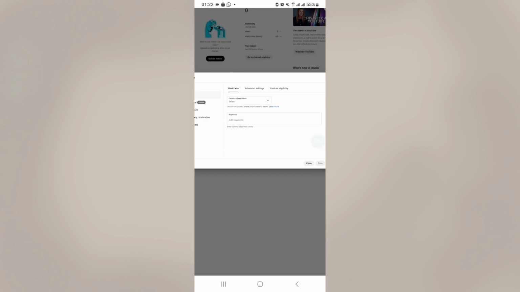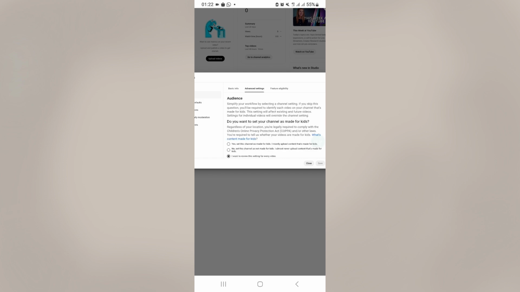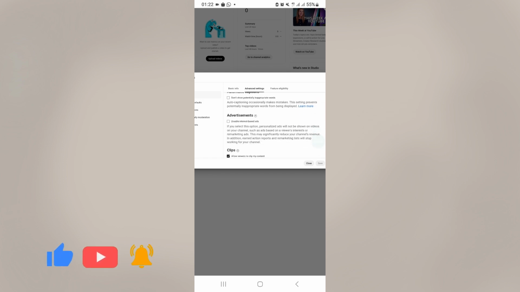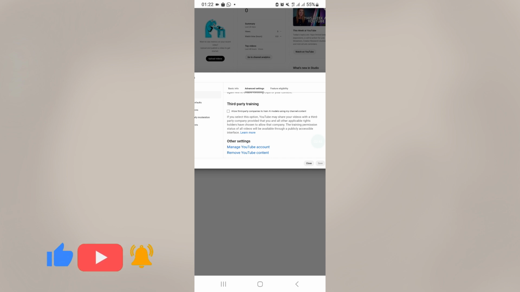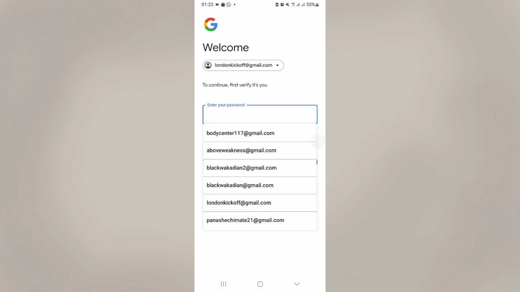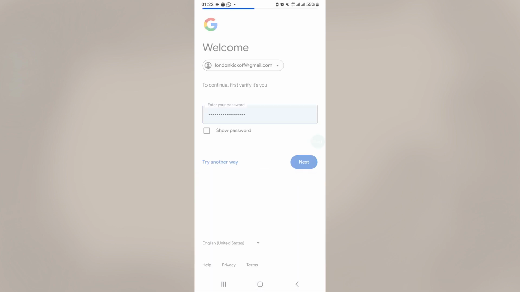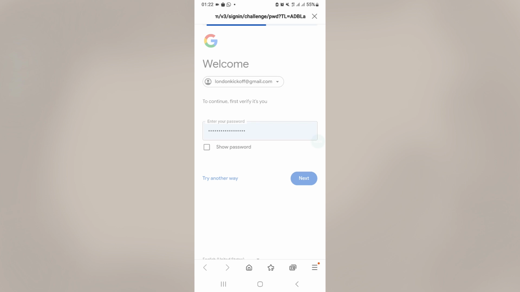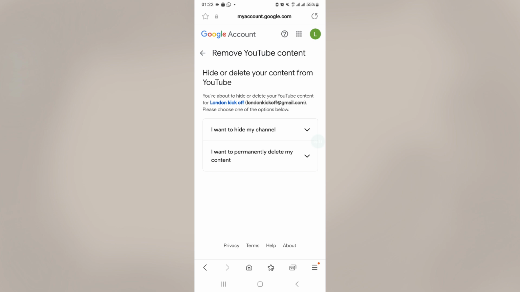And then go over to the advanced settings and then scroll down until you find the remove YouTube content option. It's then going to ask you to verify it's you, so simply enter your password. It's then going to take you over to this page.